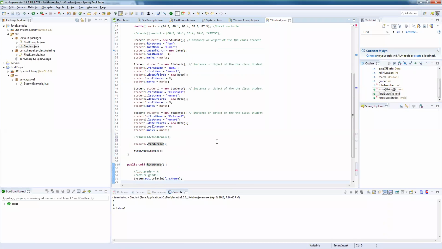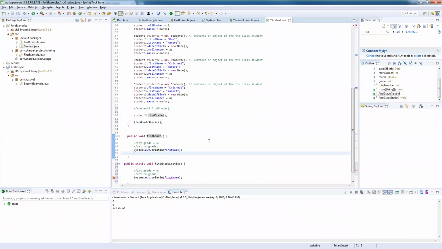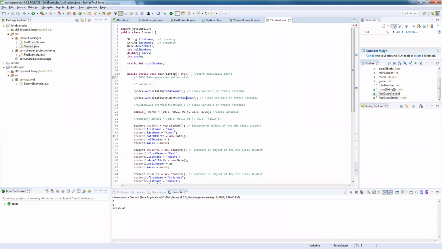So the idea here is not that you completely know how to write this program. The idea is to find the difference between local variable versus static variable versus instance variable. If you want to access an instance variable, you have to create an instance to make a call to it. If you want to access a class level variable, because you're declaring that as a static variable, this is called class level slash static variable.